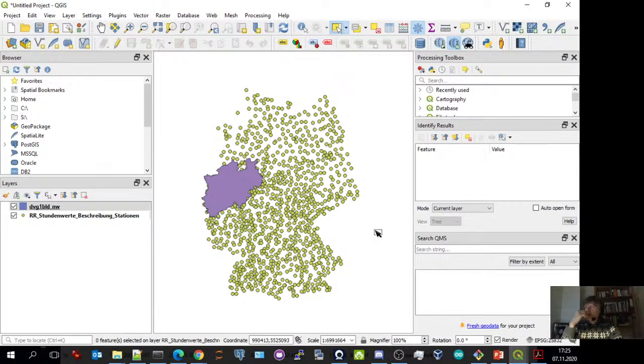But what now happened is you see that also the points have changed their position on this plot, right? On the canvas where we draw the map. You see that this looks different from what we had before. That means that also these points are now automatically reprojected from one coordinate reference system to the other coordinate reference system.